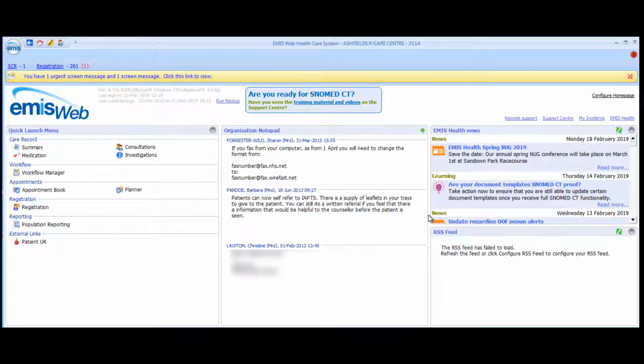The last default icon in the Quick Access toolbar is the Patient Find icon. The Patient Find dialog box is used to find any patient currently registered, inactive, or deceased. A separate video goes into more detail about efficiently finding patients using Patient Find and Patient Trace.